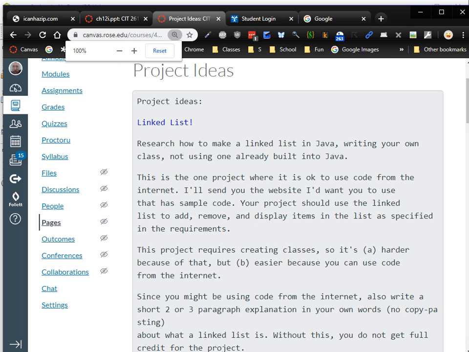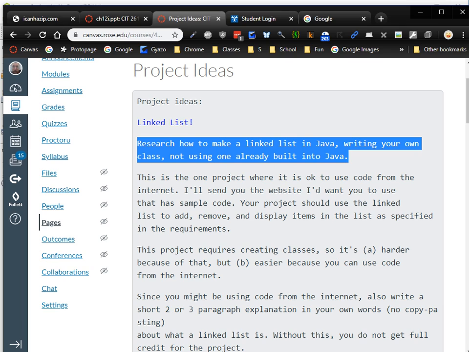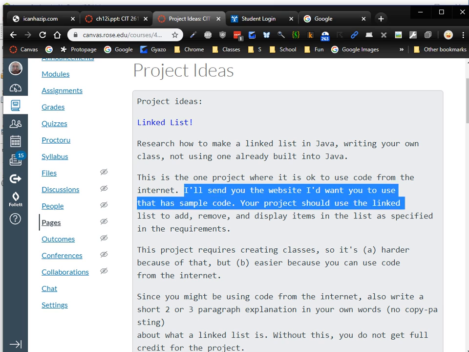All right, fine. First project idea, linked list. You could research how to make a linked list in Java, writing your own class, not using one already built into Java. This is the one project where it is okay to use code from the internet. I'll send you the website that I want you to use that has sample code. So your project should use the linked list after you create the classes based on the code that you either copy from the internet or you write yourself, and in the interest of time you may just want to copy it. And you're going to add, remove, and display items in the list as specified in the requirements.